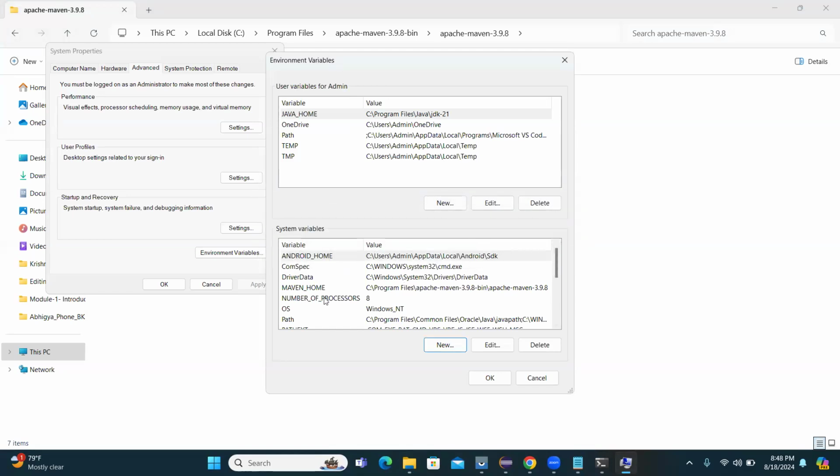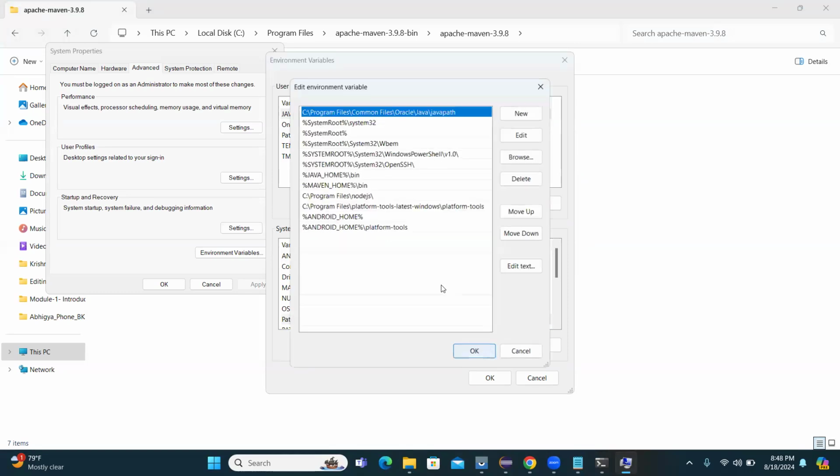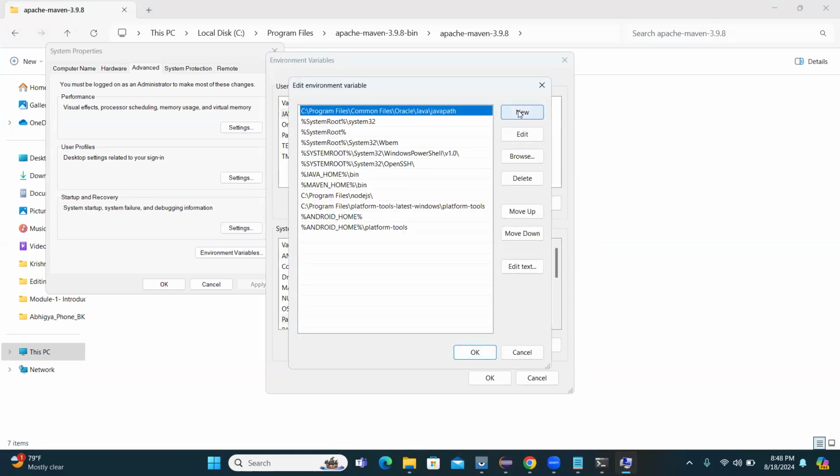Once you have created this Maven home variable, again go to the path variable, click on edit, and say new. Just like JDK, you'll have to say Maven underscore home percentage backslash bin and click on OK.